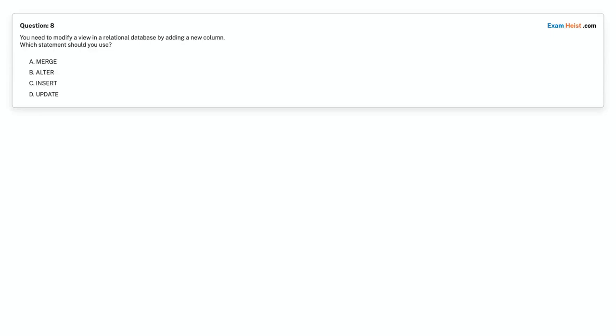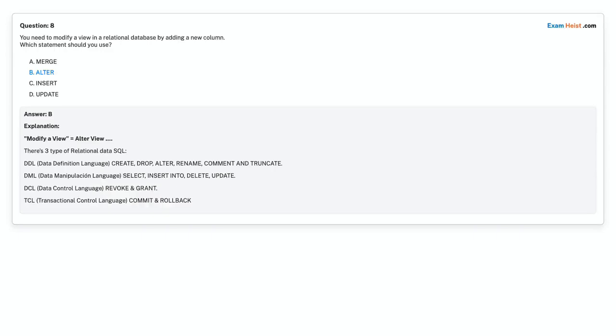Question 8. You need to modify a view in a relational database by adding a new column. Which statement should you use? Option A, merge. Option B, alter. Option C, insert. Option D, update. Choose the correct answer. Correct answer is option B, alter.